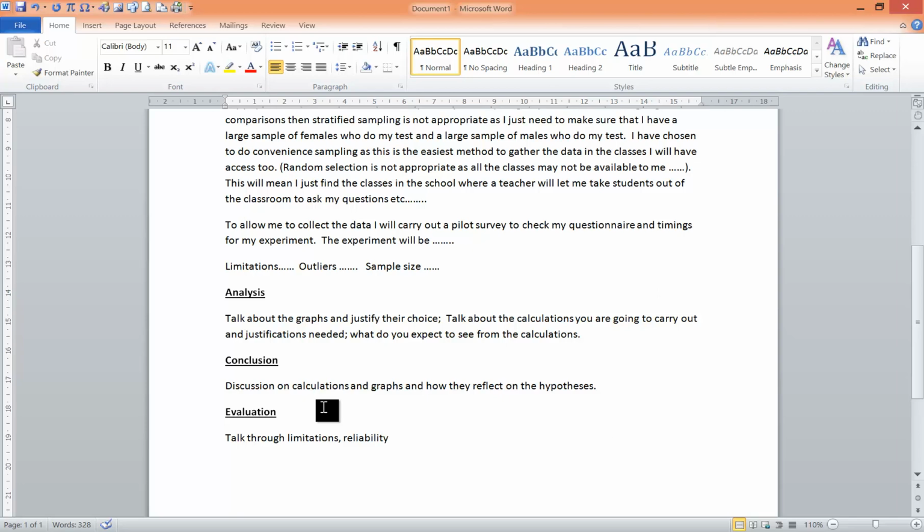So there should be a thorough evaluation of all the things you did. Did the graphs do what you wanted them to do? Did the calculations do what they wanted them to do? If not, did you do something about it, etc. So you talk through the limitations, reliability, and things you would change to improve the work.